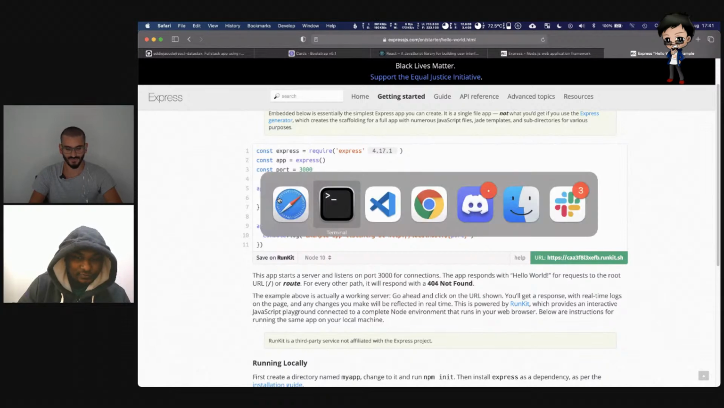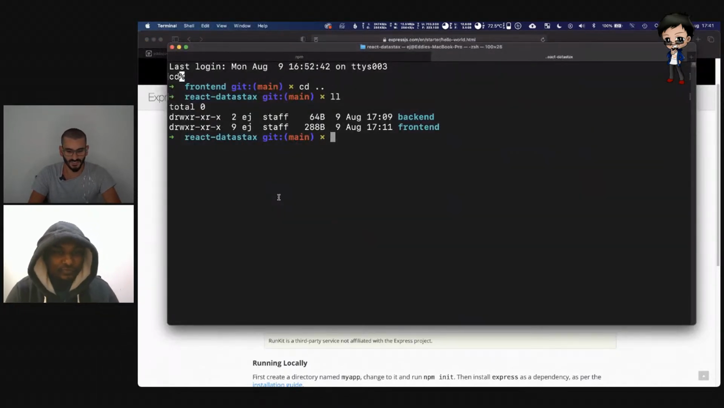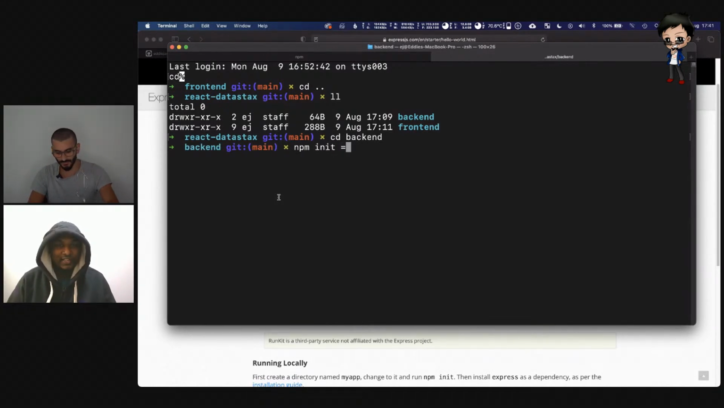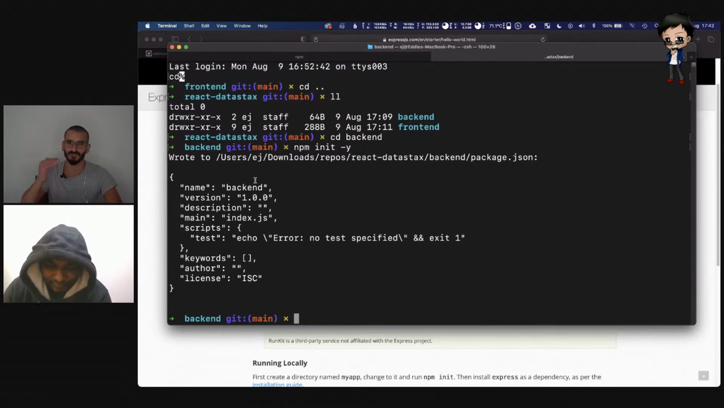Okay, so let me create the project first. What I need to do is, we've got the backend folder, so we need to do npm init. I'm going to use -y, and therefore it says yes to all the answers on the npm init. It doesn't ask me through each item. So now we've done that.